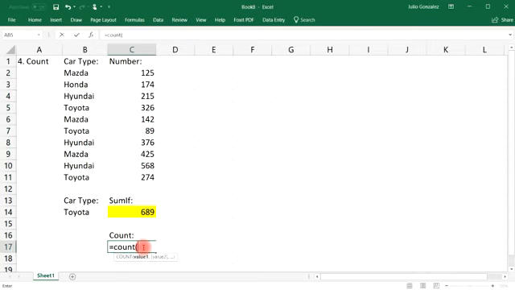Now, if you try to use it with a column of data that doesn't contain numbers, you're going to get a value of 0.